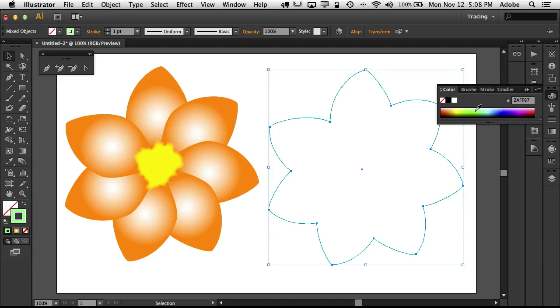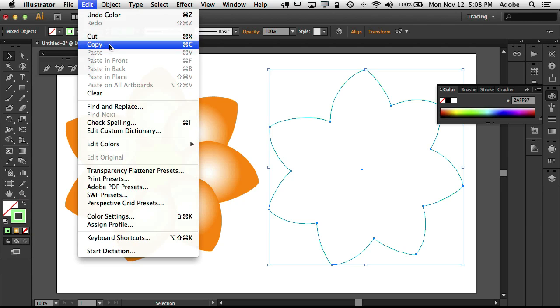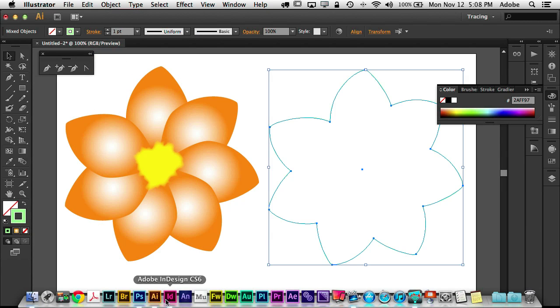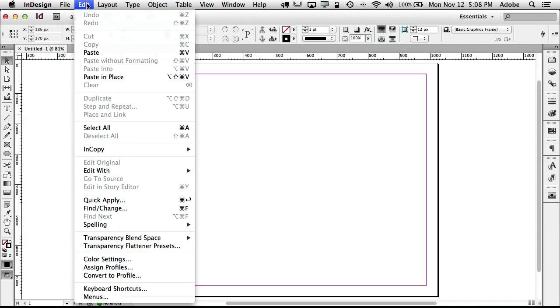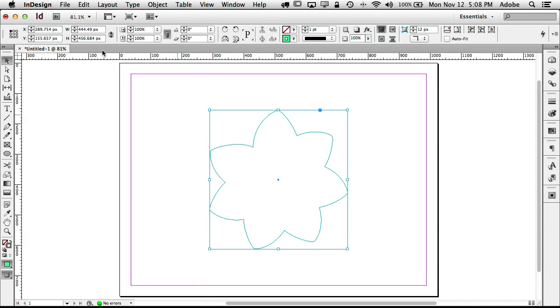Now that we've got that, what's the point of this? At this point, you can now copy this shape. So Command C or Edit Copy. And then we're going to head over to InDesign, where I've got just an empty document sitting here, and we're just going to go Edit, Paste. Because InDesign and Illustrator have this relationship that if you create paths in one, you can use those paths in another. So at this point, that is now a custom frame. I can now fill that with a photo or text.